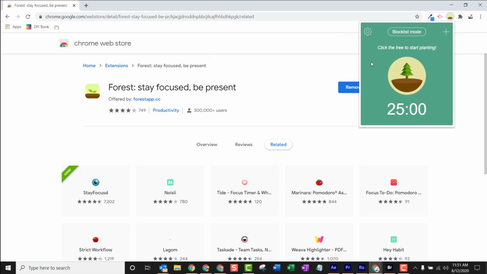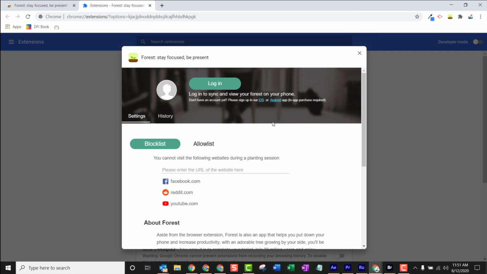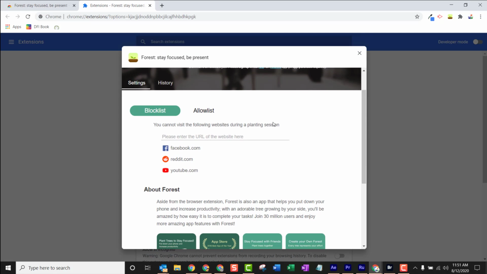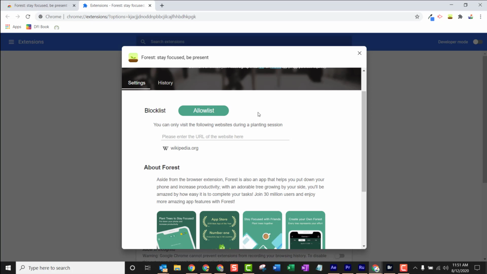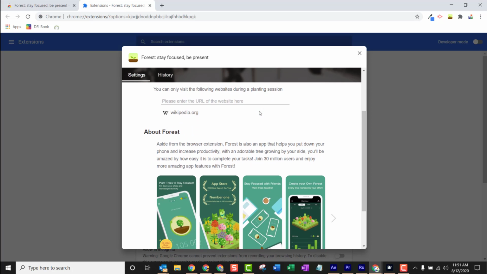To set the websites that are blocked, you'll click the gear, and you'll see that the block list starts out with Facebook, Reddit, YouTube. One of my own is Twitter. The student can choose which URL to put in here, so maybe it's a gaming website and that kind of thing. They can also choose to set just an allowed list.